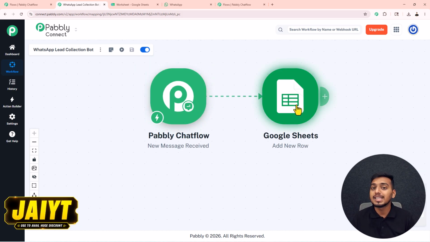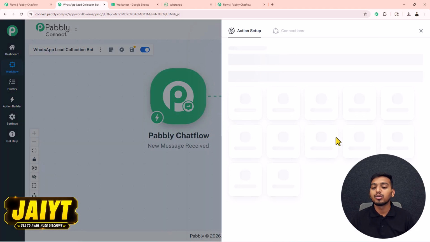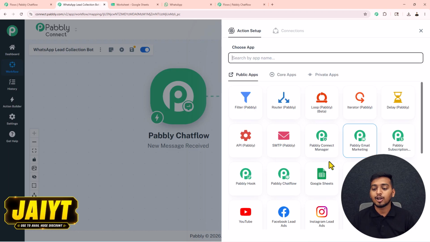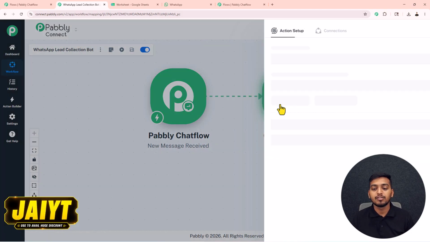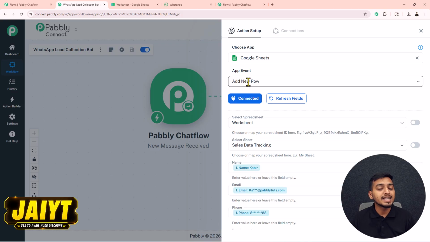Now we have to work on this action step, Google Sheet. So to select that application, click on this plus button and you can simply select this Google Sheet from all the available apps that will be visible here. These are all the applications. From here, just select this Google Sheet as your action application. Then for this application event, select this add new row and press this connect button to create your connection.